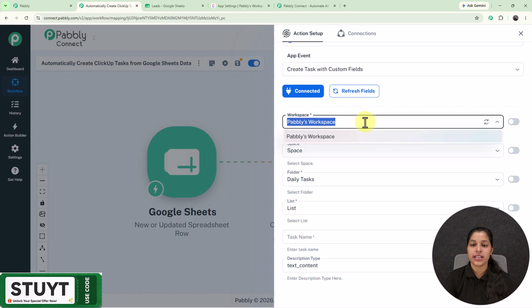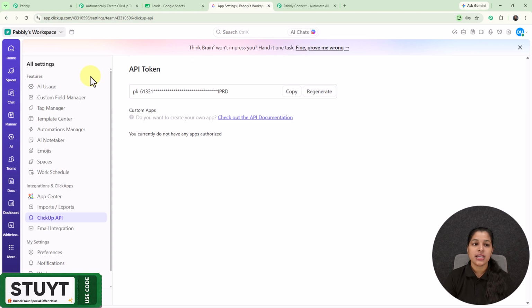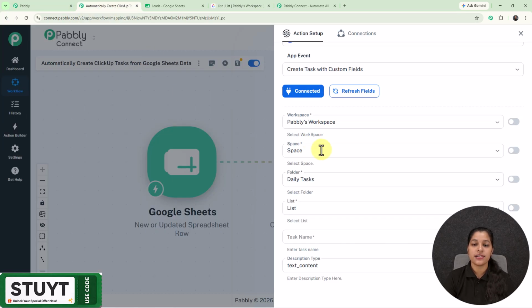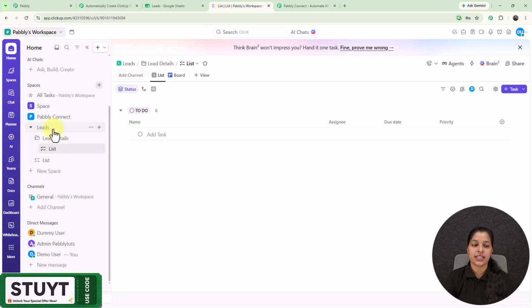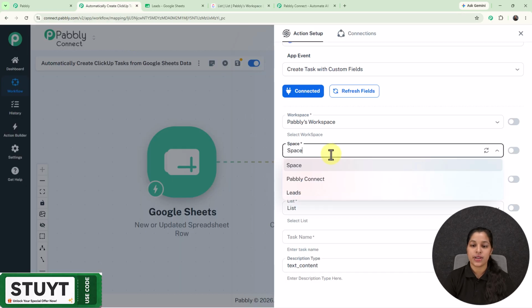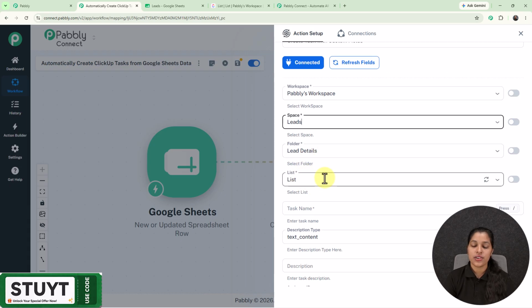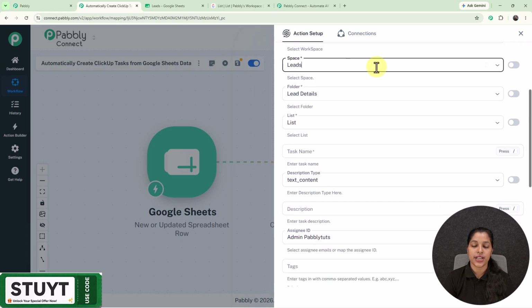So the first field we are getting is for selecting the workspace created over your ClickUp account, so you can select it. And right here we have to select the space. So here on my ClickUp account, I have created this space named lead, which I'm going to select. So here I'm going to select this space, that is leads, and here the folder and the list have already been selected, created over the space.